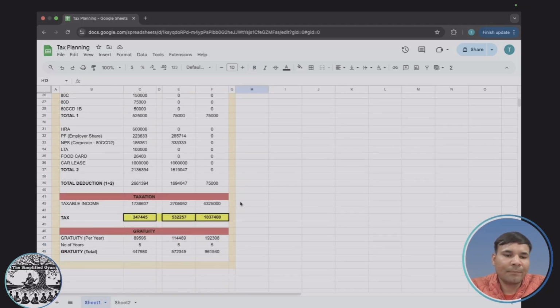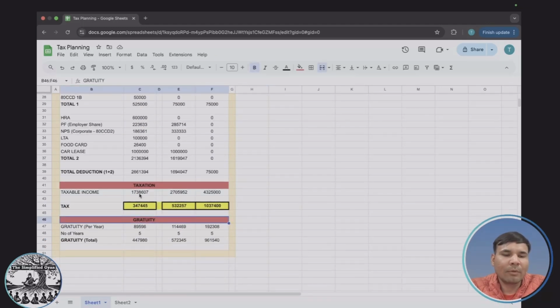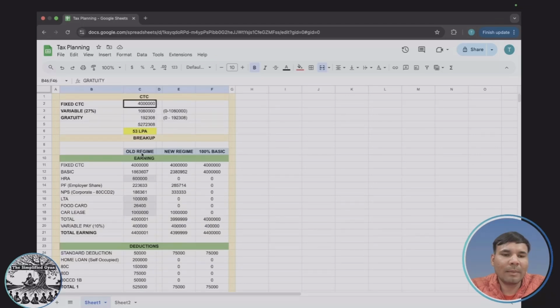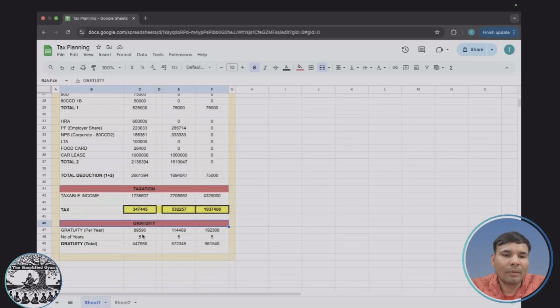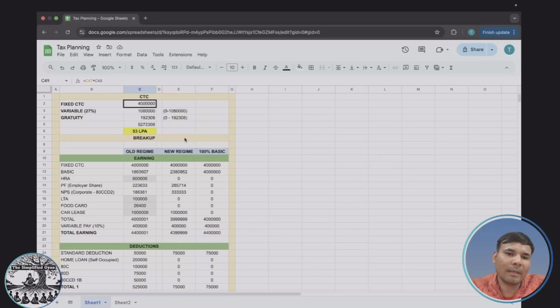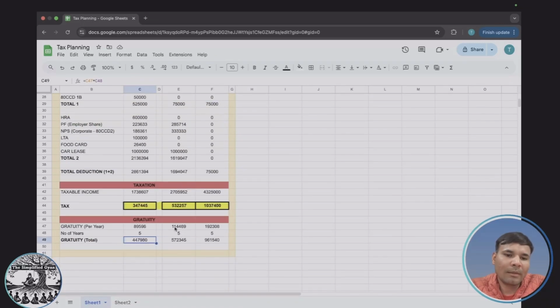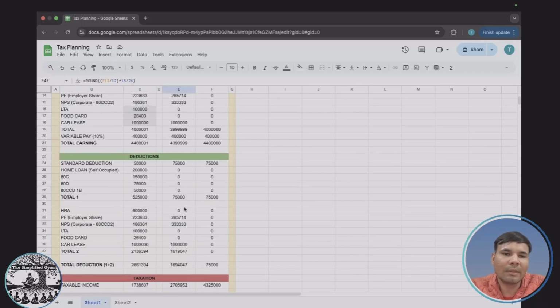So let's see. Now in the gratuity part, in the first scenario where we are saving maximum tax in the old regime, your basic is low. So that's why gratuity per year is around 90,000 rupees. And if you are there for 5 years, the maximum gratuity you can take is 4,47,000 here. Now in case of the new regime, you can see the gratuity per year will increase because your basic has increased.